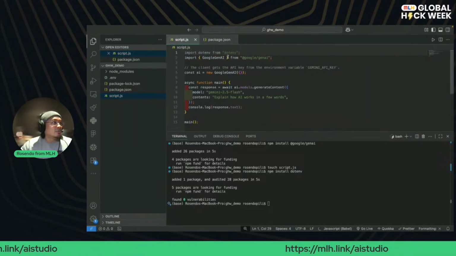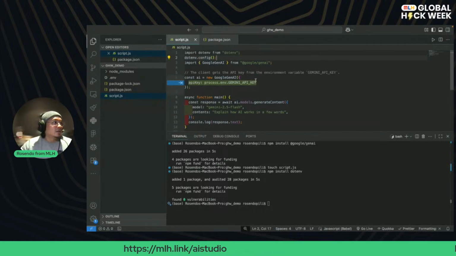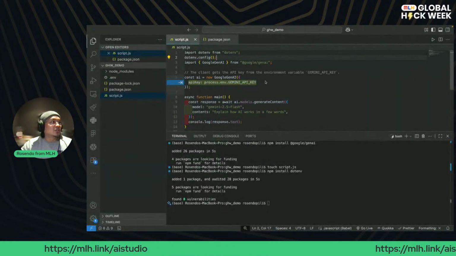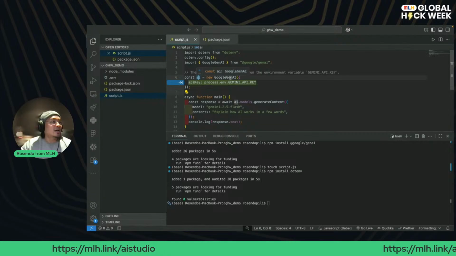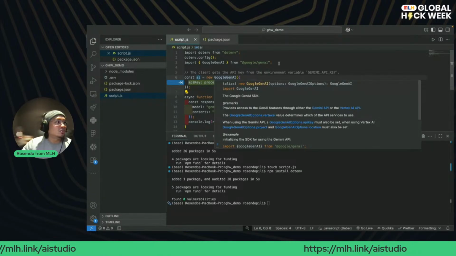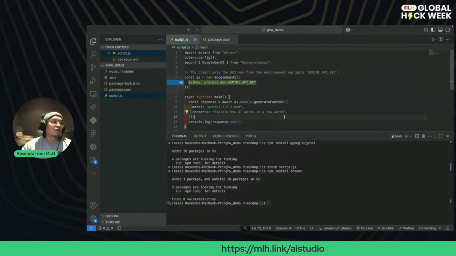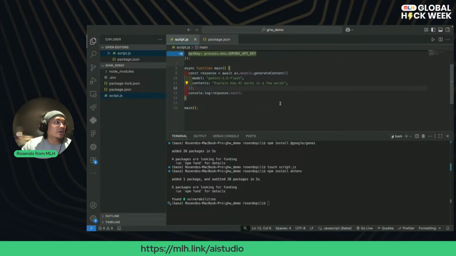And then we're going to import that .env file as well. And then here, our little assistant is going to do a lot of work for us. It's going to hit us up with that API key, process.env Gemini API key, and it's going to pass that into the const AI, and it's going to create a new instance of Google Gen AI. So that's pretty cool.